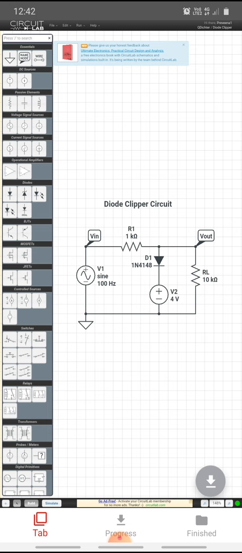Similarly, you can drag the resistor components onto the editor space, and you can name them by double clicking on them. Here the resistors used are 1 kilo ohm and 10 kilo ohm. For R1, 1 kilo ohm is used and for RL, 10 kilo ohm is used, and you can use different values of resistors based on your design. So this is the way we draw the circuit on the editor space.